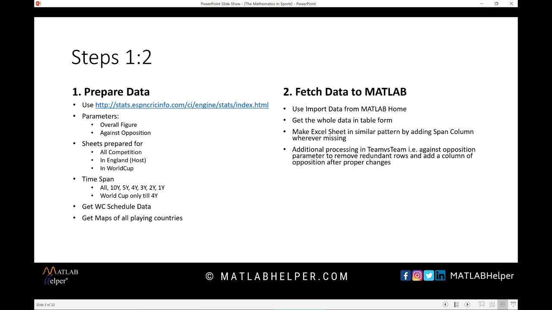We have already covered preparing the data using ESPN Cricinfo. We have fetched all the data into Excel files. The parameters which we have obtained are overall figure and against a position. These two parameters we have subdivided into sheets: all competition, England being the host, and World Cup. We have also divided the components into time span, starting from all period, that is since the beginning, till 10 year, 5 year, 4 year, 3 year, 2 year and 1 year. Since the World Cup is played only every 4 years, it's a waste to get any data for 3 year, 2 year and 1 year. In the case of the World Cup, we will keep the values up to 4 year only.